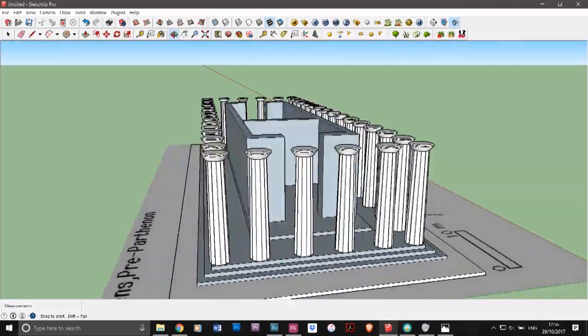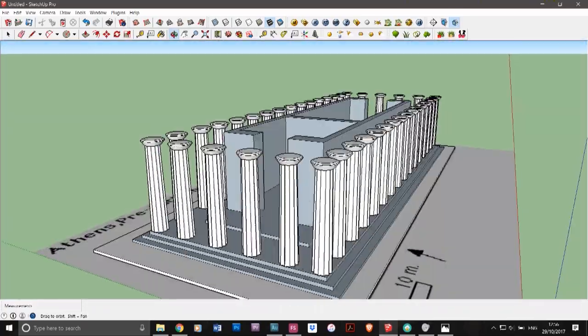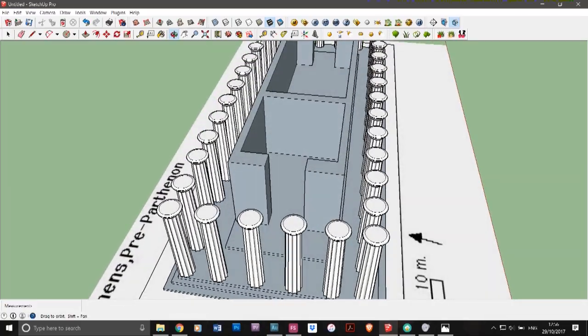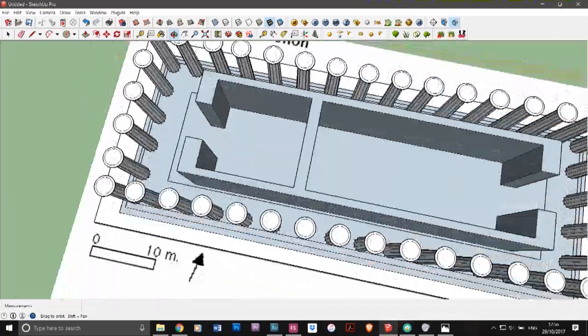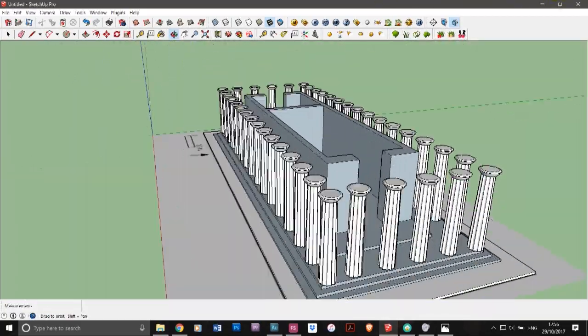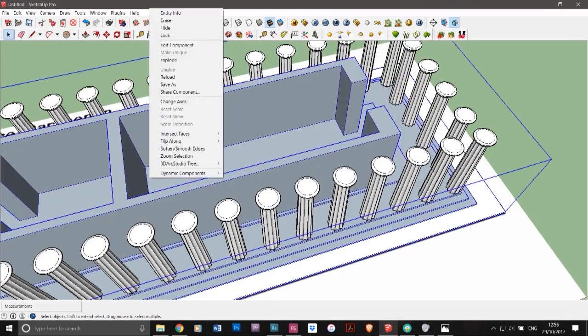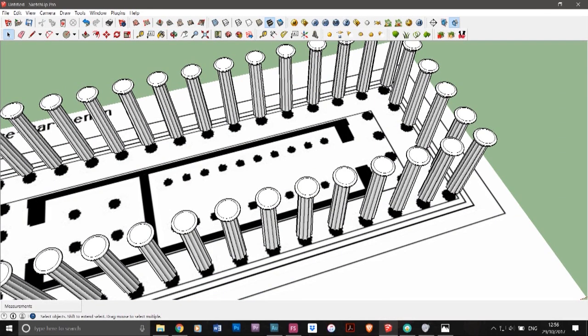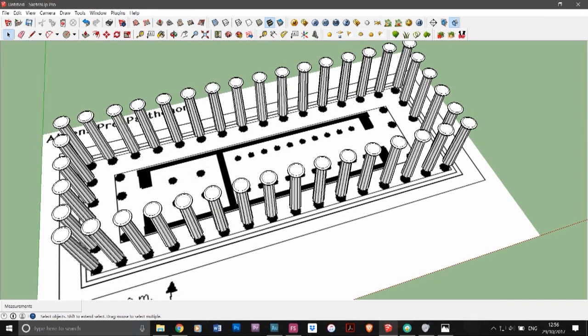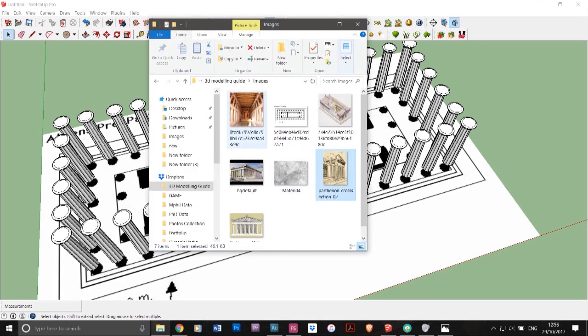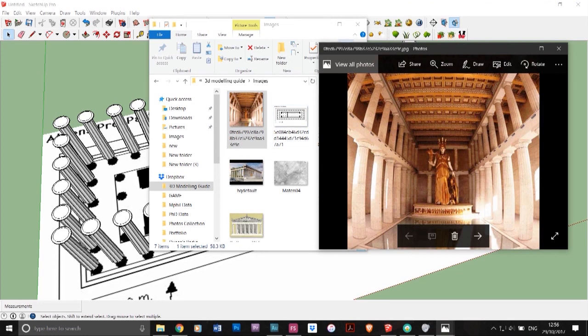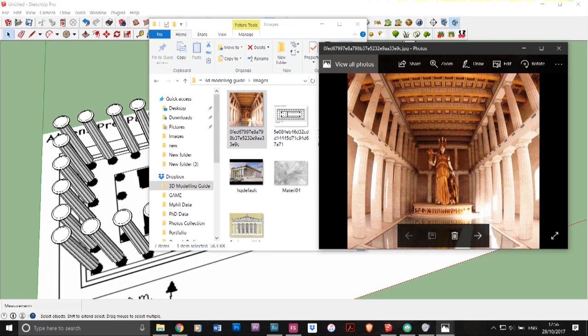What's probably the next step? I think we need to add columns inside. I think that's probably what we should move on to next. So we'll hide this again. So there's columns in here, and columns there. Now, if I'm not mistaken, these columns inside are like double sets of columns. So there's a small column and a small column on top of each other. So we'll do both of those.